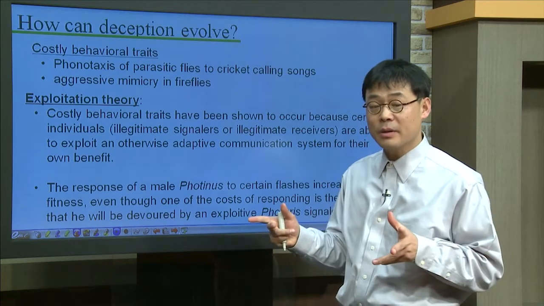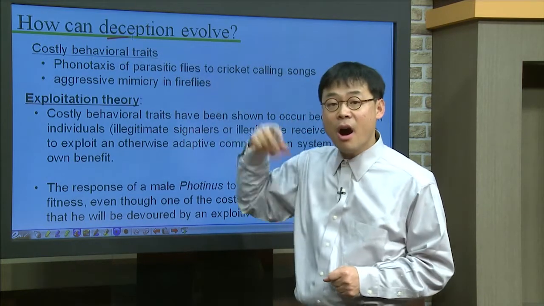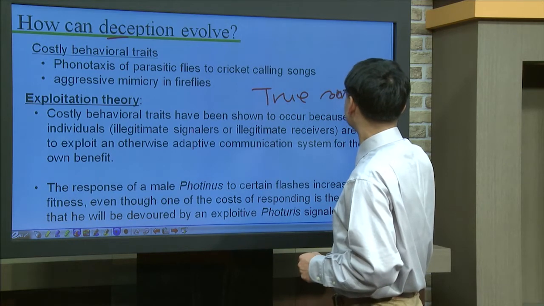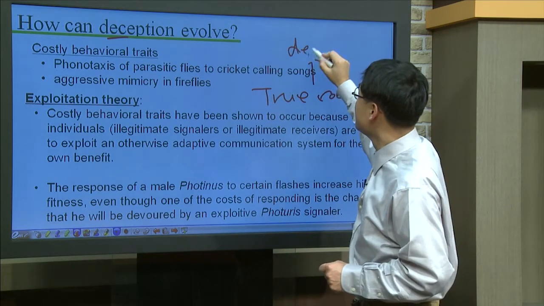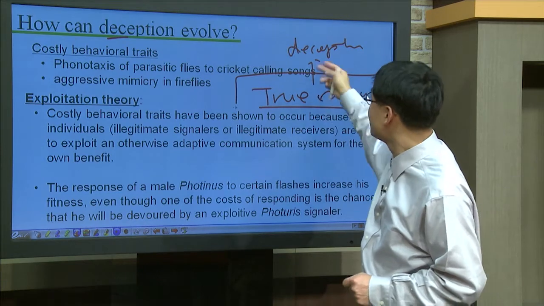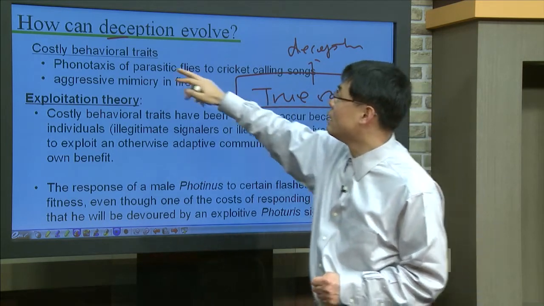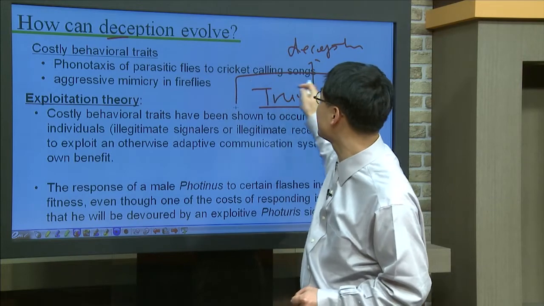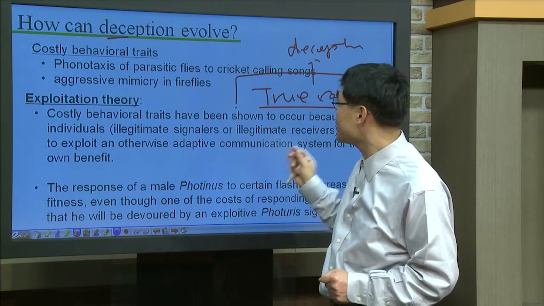How can this deception evolve? We see lots of deceptions around. Deceptions can build only on true communication. You have to have a true communication to have the deception. So you have to have robust true communication first, then the deceptions might evolve out of this true communication. You're exploiting true communication, and that's the only way deceptions can evolve. So costly traits like phonotaxis of parasitic flies to the cricket calling songs, or aggressive mimicry in fireflies that we saw earlier, can only have evolved by exploiting this true communication.